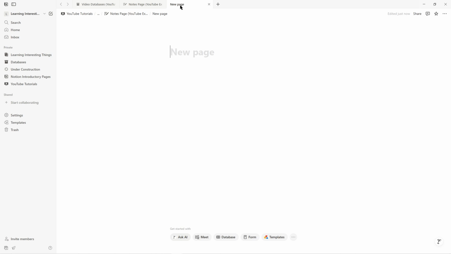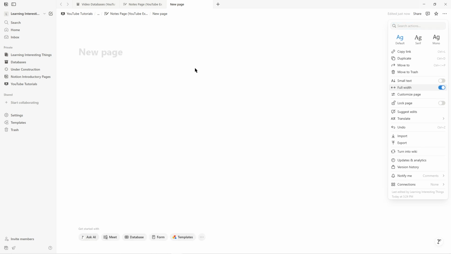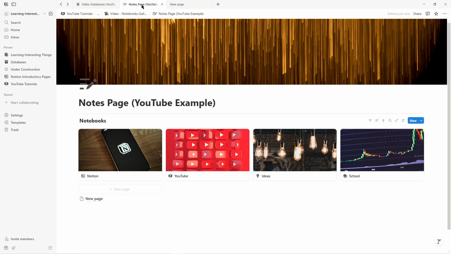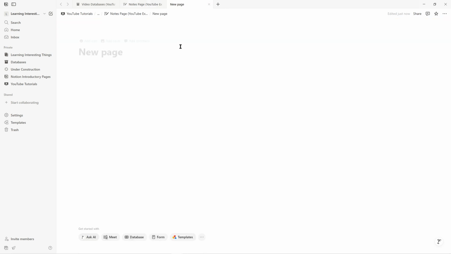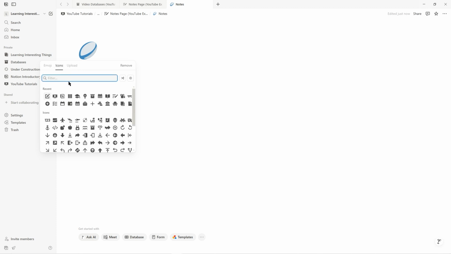everything looks similar. And so now I'm in the new page, click the 3 dots in the top right, I'm just going to click full width right here, and that'll allow us to have a full width on the entire page. So the first thing you'll see is we had a cover photo, we had an icon, and then we named the page Notes page. So what I'm going to do here, I'll just name this Notes, and then I'm going to go ahead and add an icon. So we'll just use the same icon that we had before or something similar.